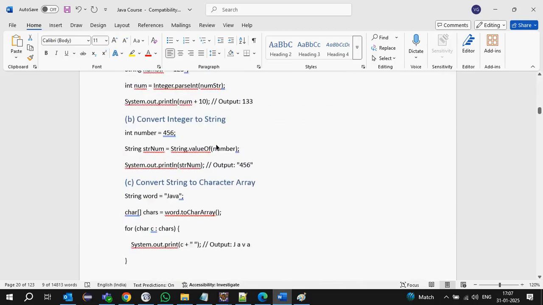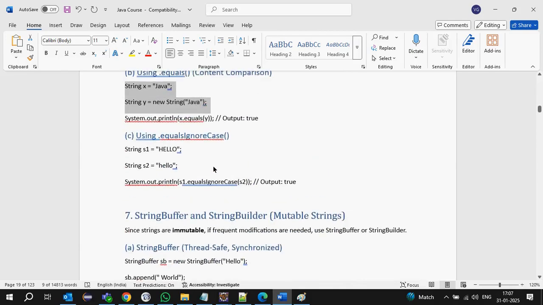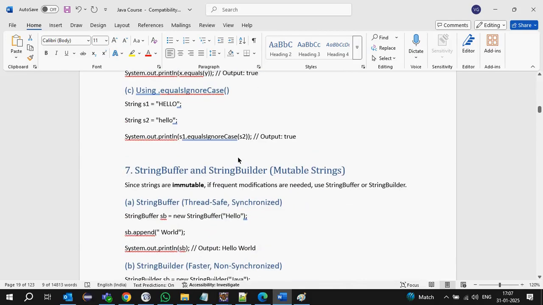Right. Next, there are multiple things in string. We will see them in the next class.